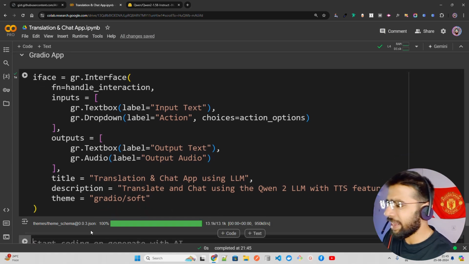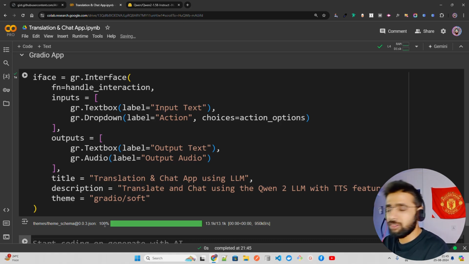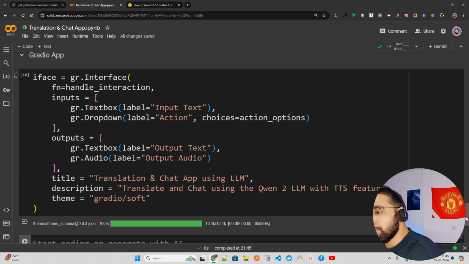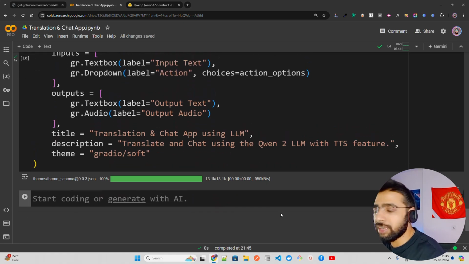And you can see the theme has been downloaded, like a JSON file. And you need that. You can use any other themes as well. There are some good dark themes as well.